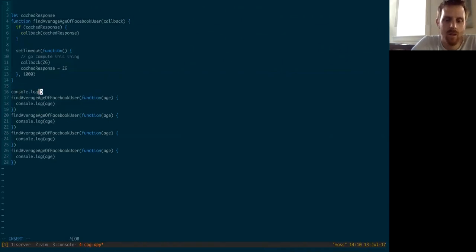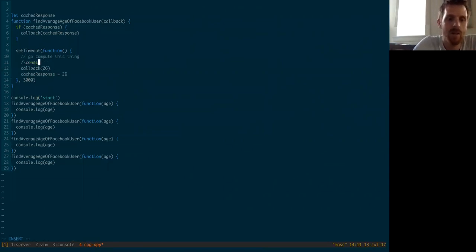Okay, so now what's going to happen is if we call this thing several times, and let's do this, log start, and let's change this to 3 seconds just so that we can see it, right? So we have this thing that should take 3 seconds. First time we come in here, cached response is not going to be defined. So this if will fail. So we'll skip on down to here and we'll run this set timeout. And then 3 seconds later, we'll execute the callback with the return value and we'll put it in the cached response. All right, so we stick it in both places.